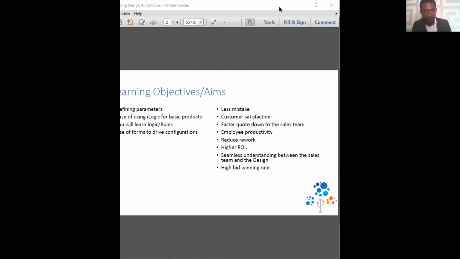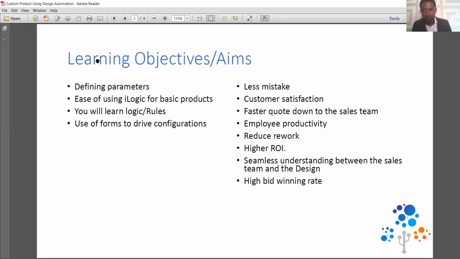So I will take you back to what we intend to achieve today, like I said earlier. Remember, one of the things I mentioned was define your parameters, very essential. And also I mentioned know your process. It is the process that helps you understand what you want to achieve.